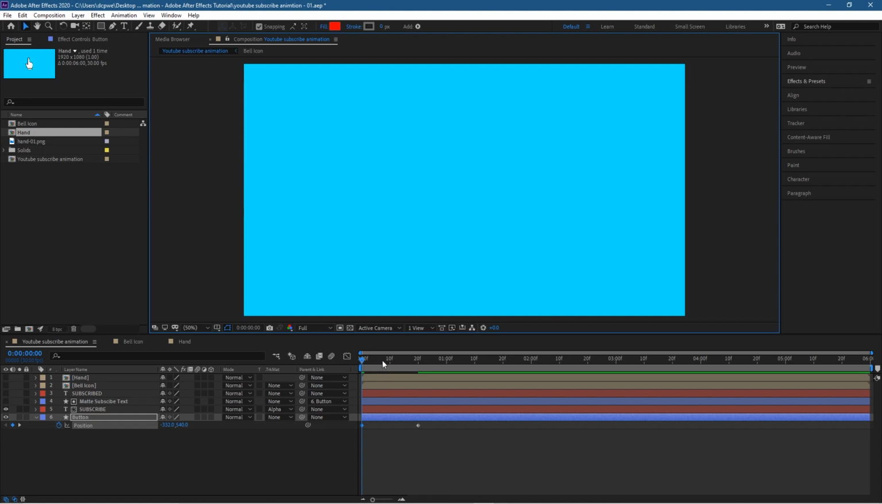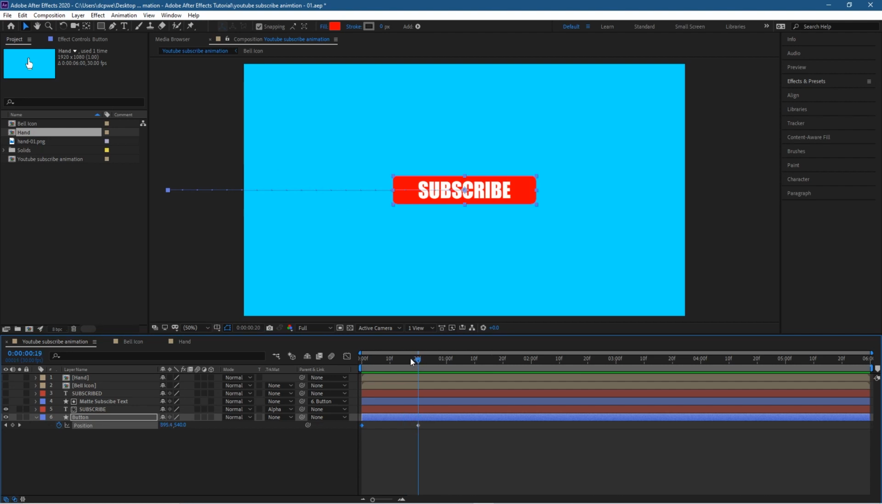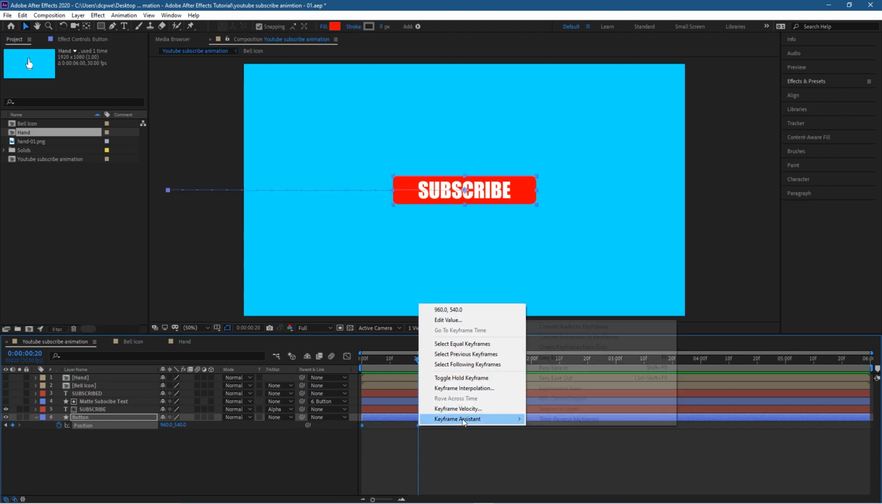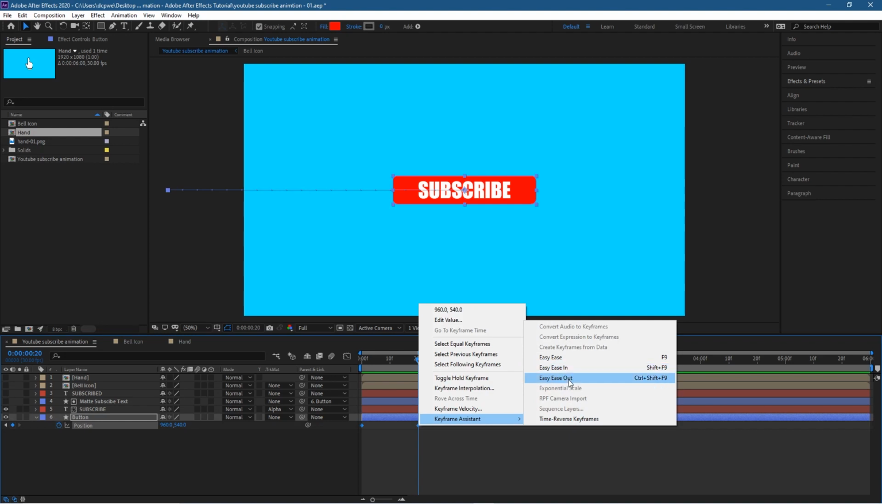Now if we hit the space bar, we'll see the button slide in like this, and we're going to improve that animation. We're going to use some motion blur and stuff in a moment, but right now what we want to do is ease these keyframes. So let's select both keyframes with the mouse, right click on one of the keyframes, go to keyframe assistant and select easy ease here.